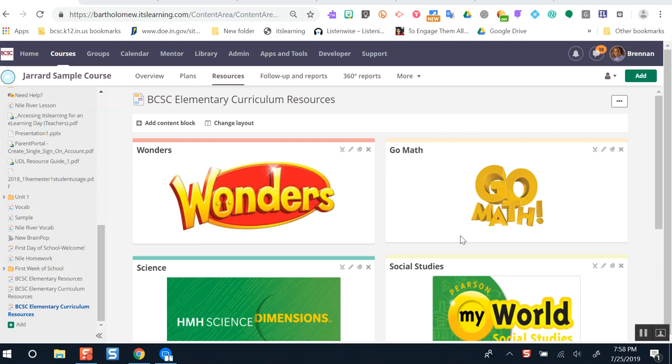So in the past, teachers had to copy a code to set up Wonders in their course, and it was an LTI tool. And the way that students and teachers would access that was they load in the tool, and then teachers would click the resource and it would open it in another tab in another window.